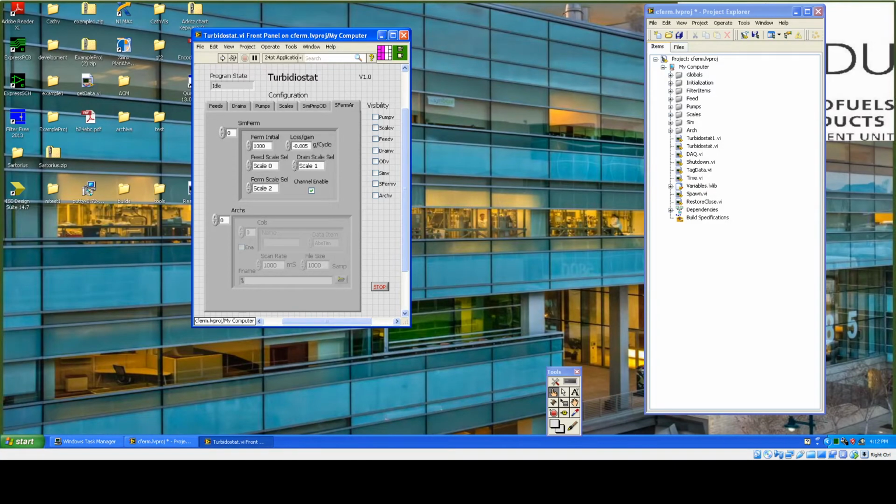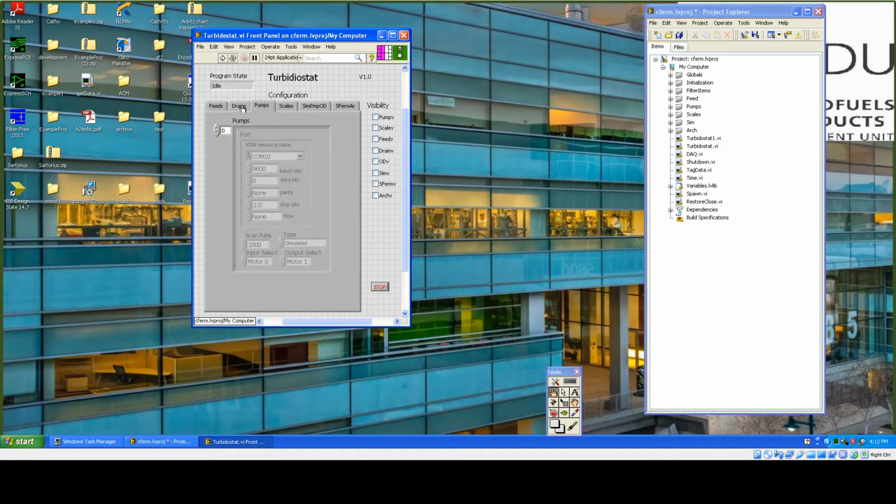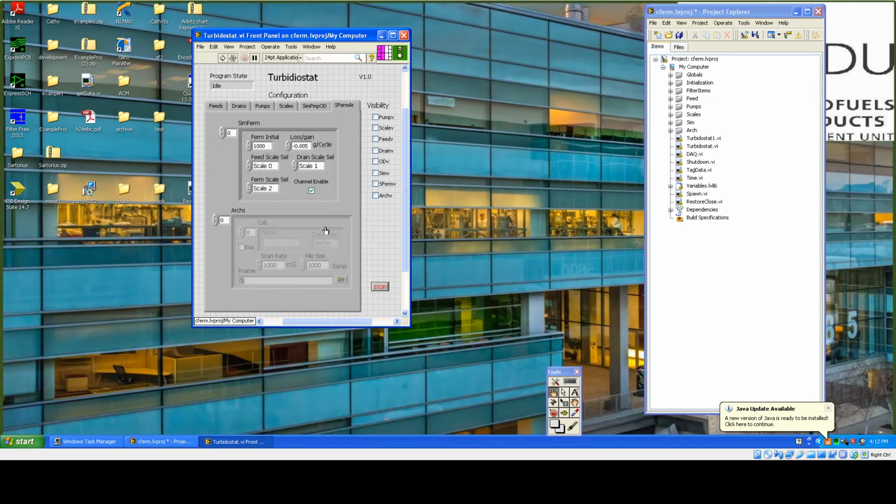This video is going to be rather short because I'm just going to go through the setup of the new archive capability for the Turbidostat system. This is the standard Turbidostat, and I've simply added one more VI to it that you can turn on. Basically, we'll set one up here and we can turn on the visibility.